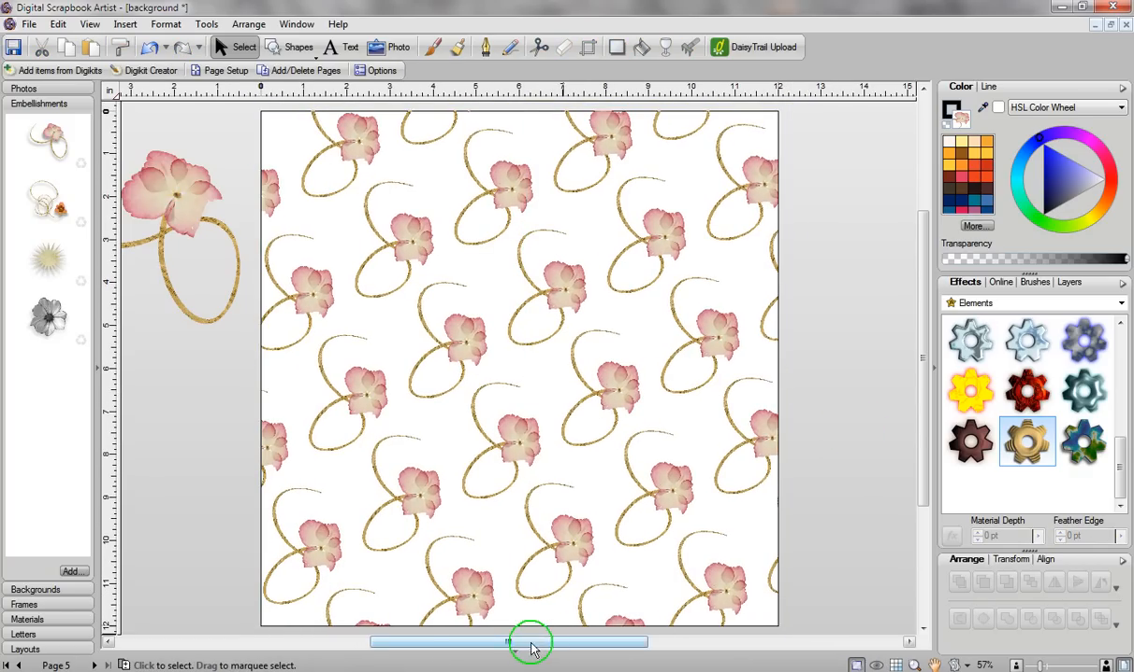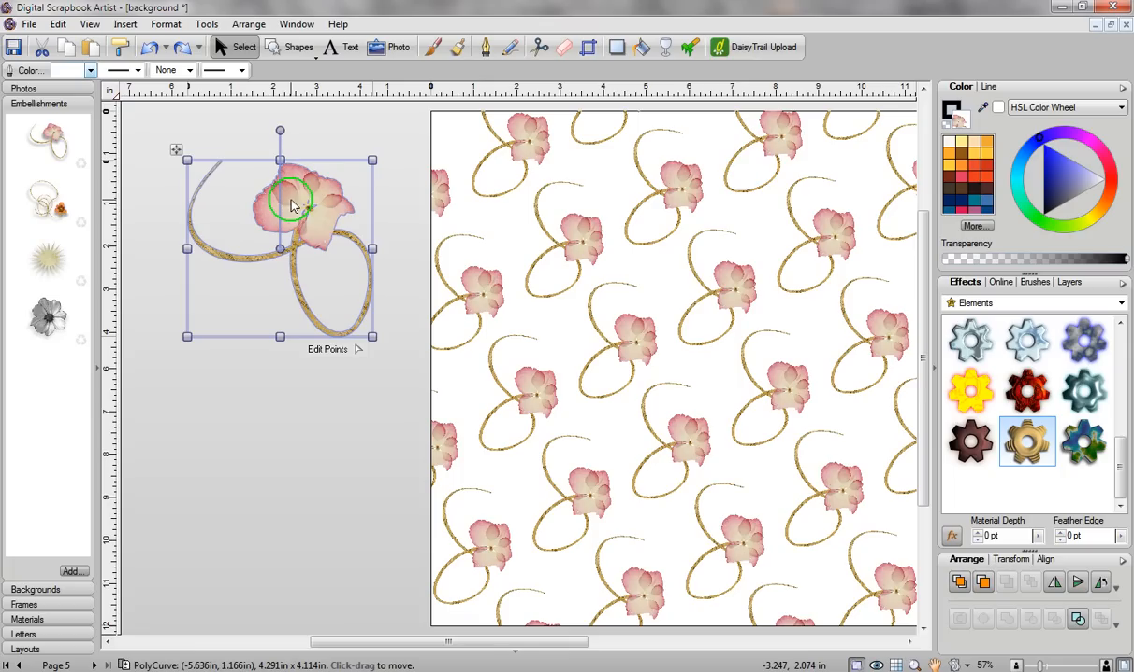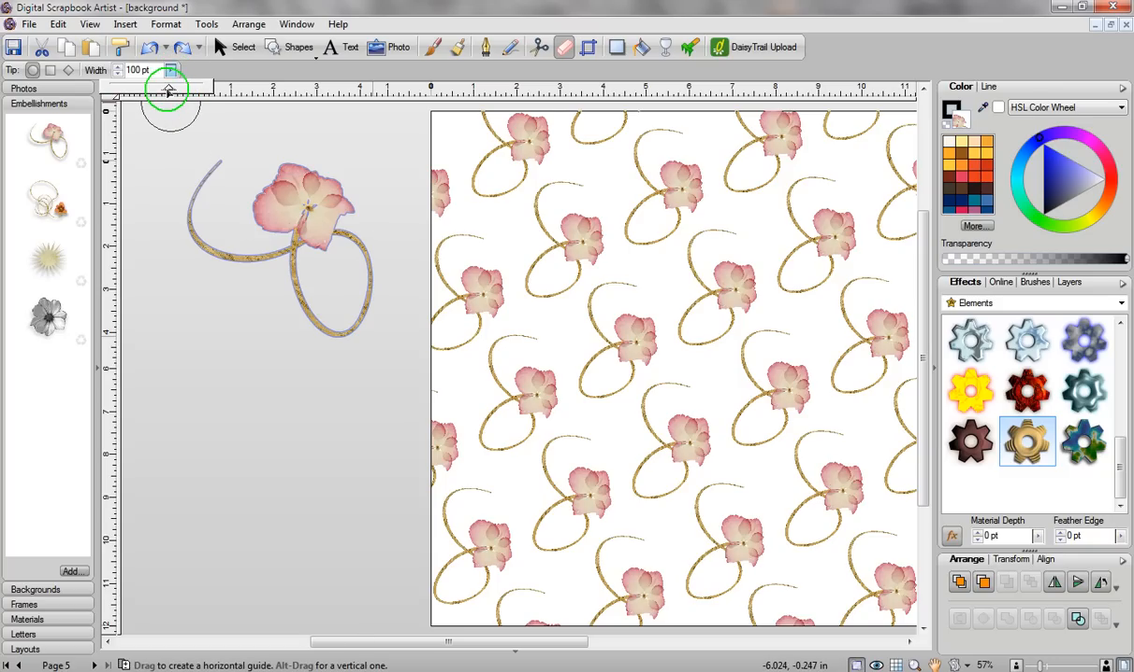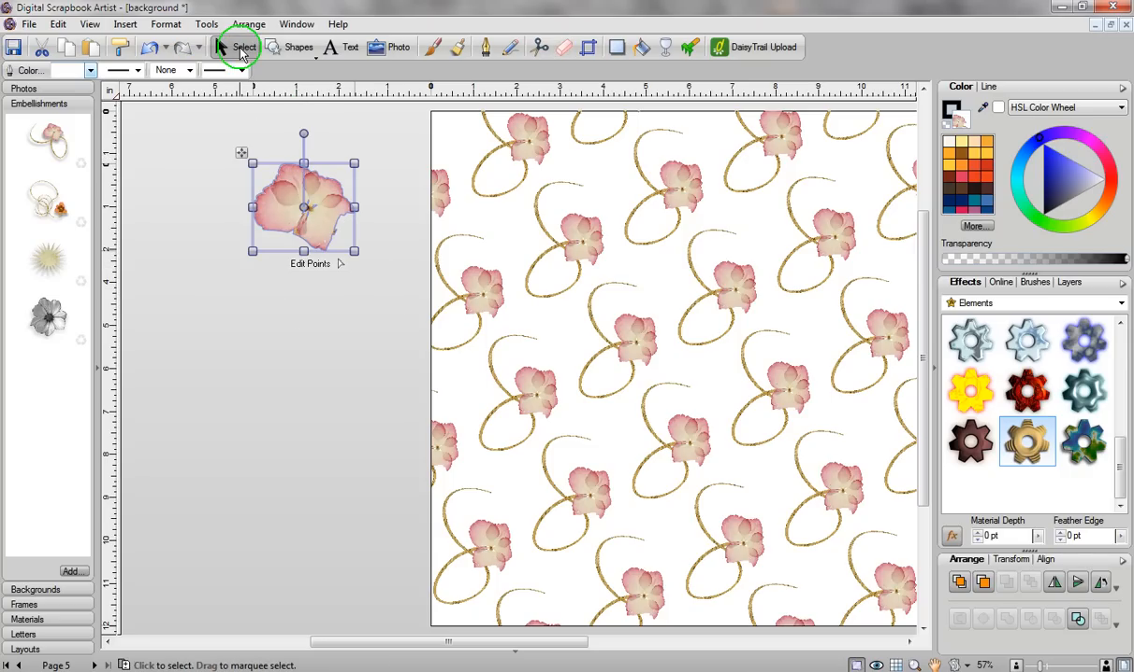To do that, it's very simple. All you do is you take your original image that you've already converted to curves, select it, go to the top of the screen and click on the eraser tool. You can now change the sizing of the eraser by either making it larger or by making it smaller. Just start erasing the section of the image that you've selected so that the parts that you don't want are gone, and then click on select to turn off the eraser.